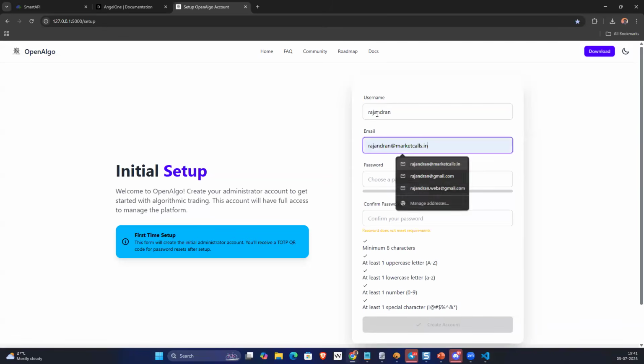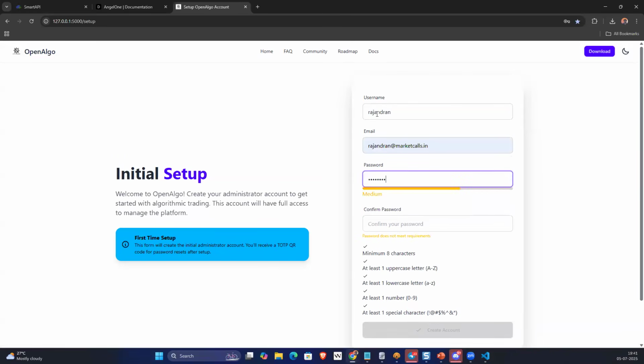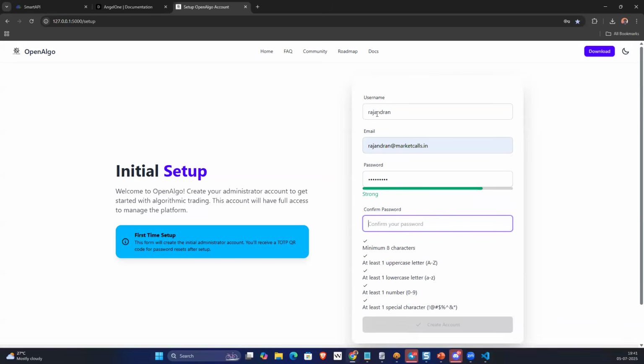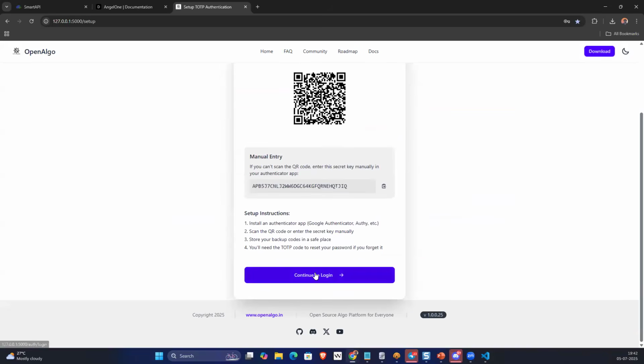I'll enter my credentials. This is the credential which I am creating, and this is your own personal credential, not your broker credential. And all your credentials will be stored in your own personal database only. Within OpenAlgo, we don't have any trackers. We don't track anything. And the source code is completely open, so anybody can do a security audit.